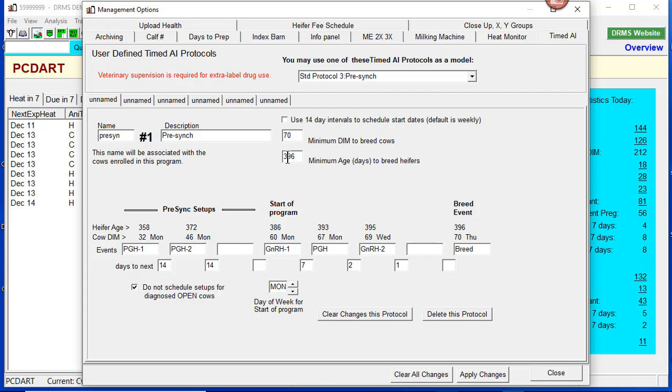And then you have to determine how many days in milk to breed the cows. In this case, we're going to choose 80. Talking to the veterinarian, he says he likes this Presync protocol, but he wants to put in another PGH shot. We're going to modify it. We're going to say this is PGH-4. We'll modify this one to make it -3 and so forth. And we're going to say that there's a day between PGH 3 and 4.